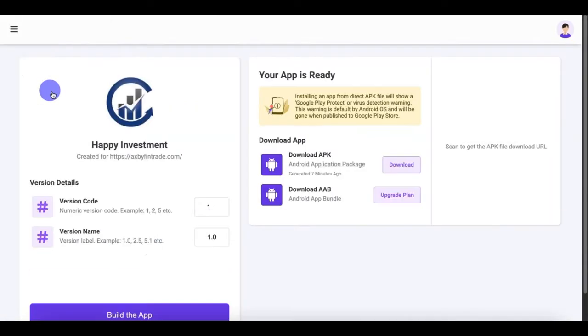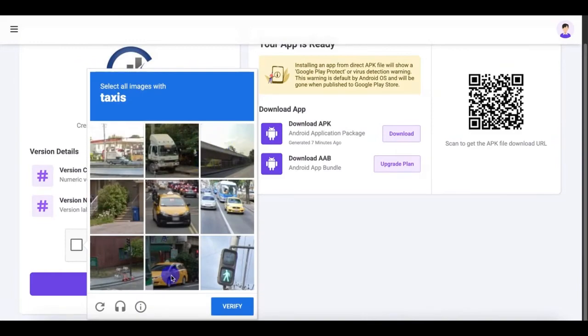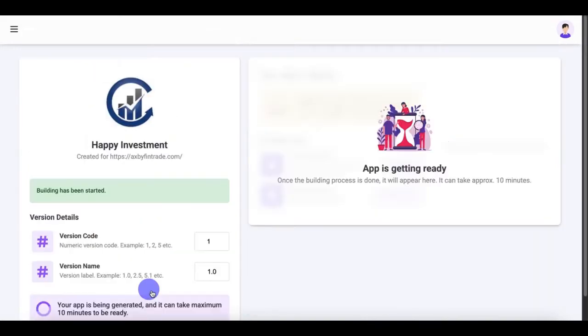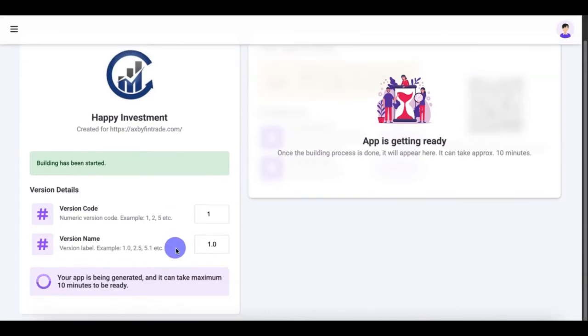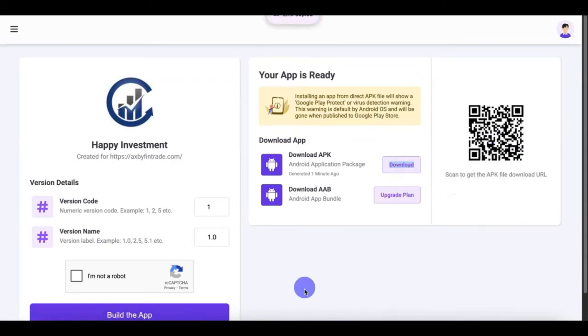So the next step is to click on build and download. Click on build the app. You can see our app is building. It will take some time, just leave it. Okay, the app is ready. So the next step is to download the APK file.